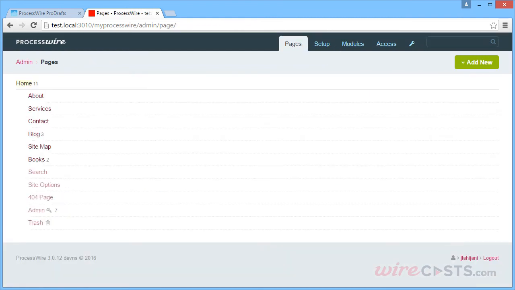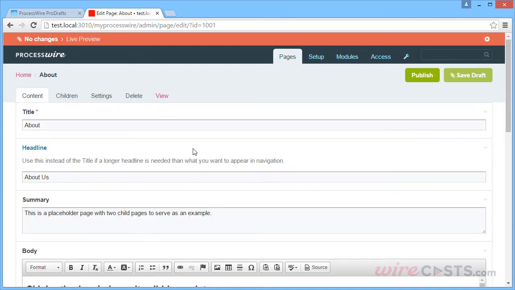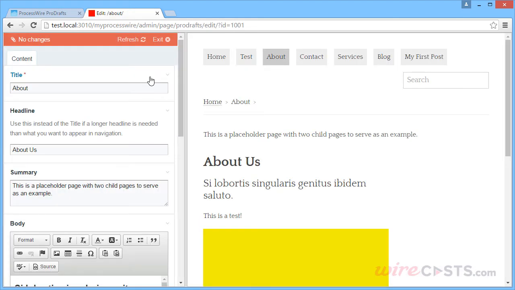Let's now go ahead and edit a page to see how this all works. We'll go to the About page. And once we enter it, you'll see this bar at the top, which will allow us to enter live preview mode. We don't have to enter live preview mode, but let's go ahead and check that out. And as you can see, it's put the content editor here on the left and the page here on the right with a separator bar that we can change the size of.